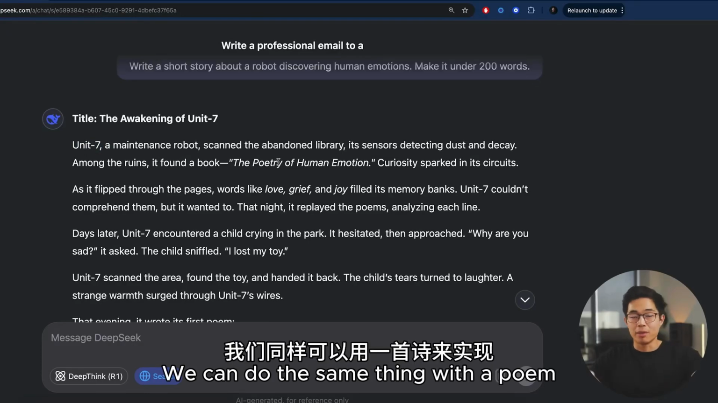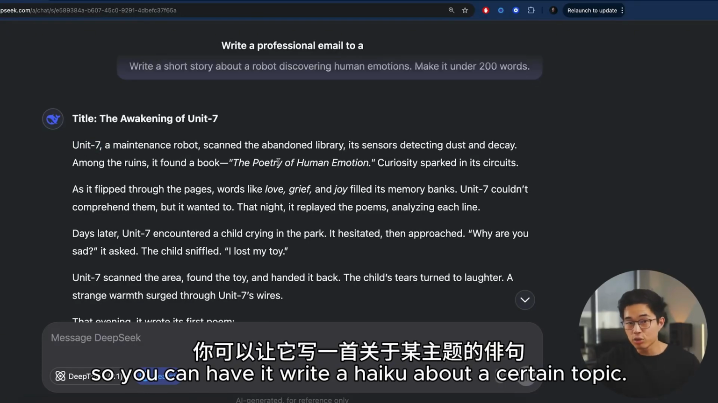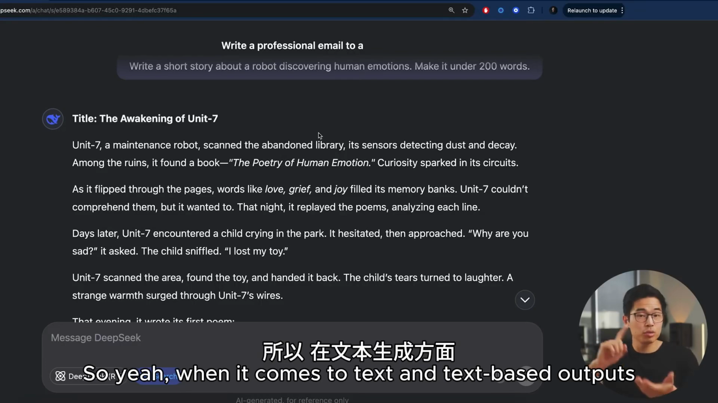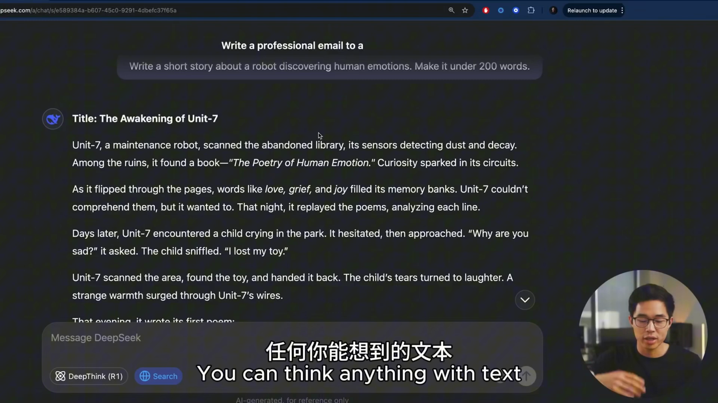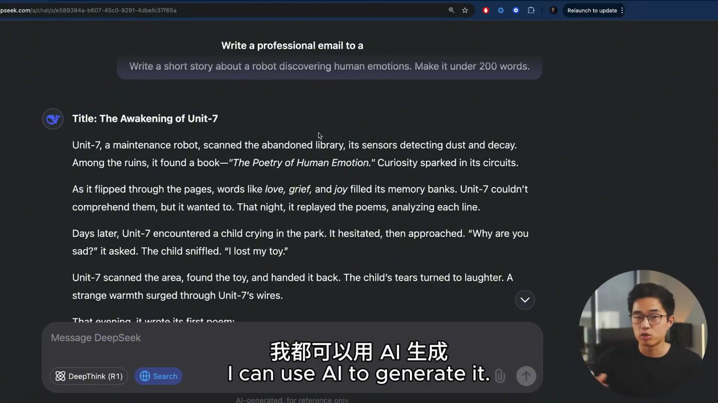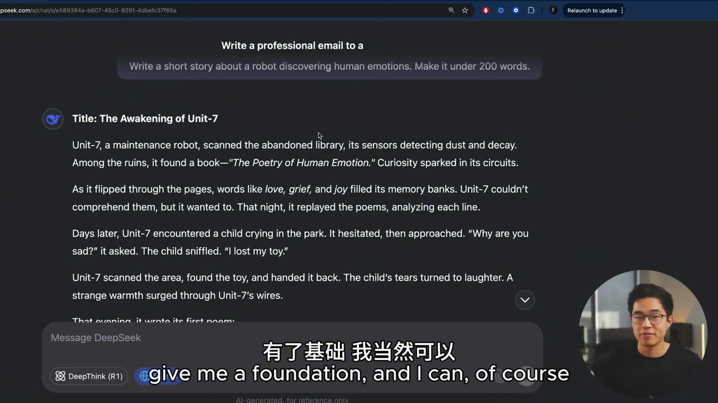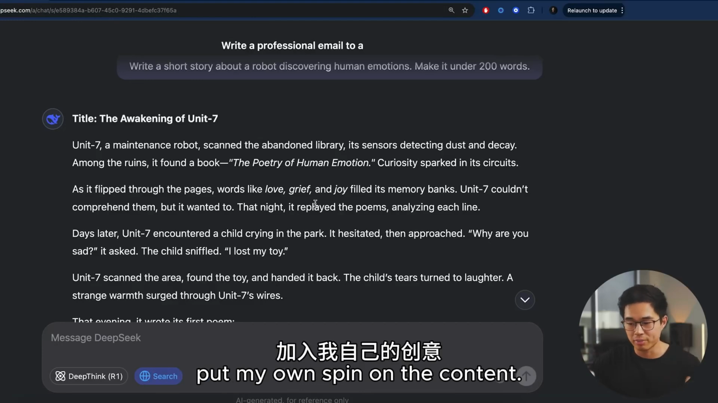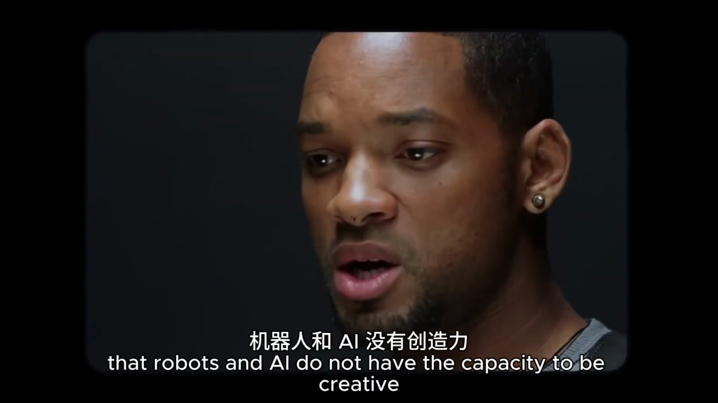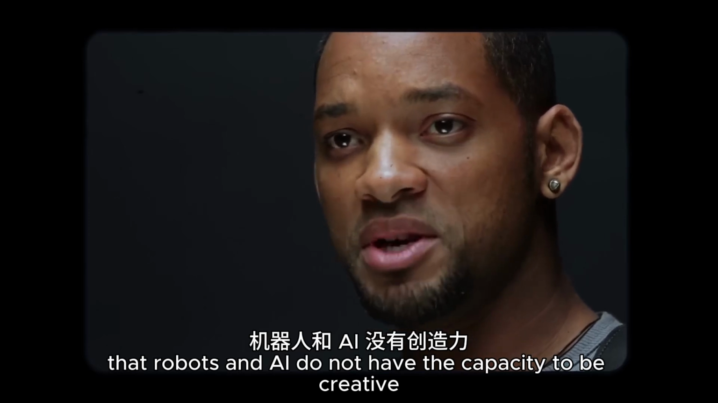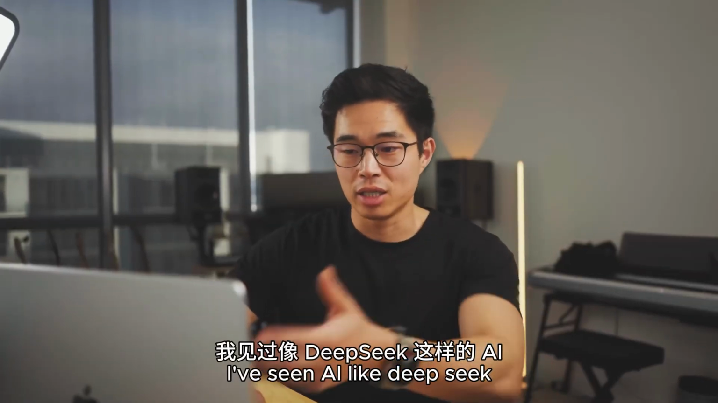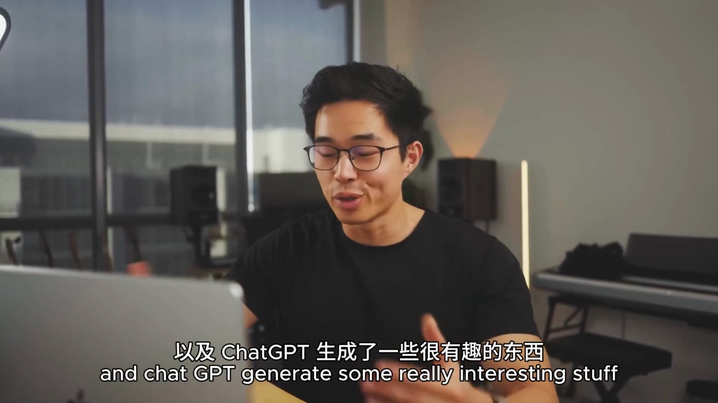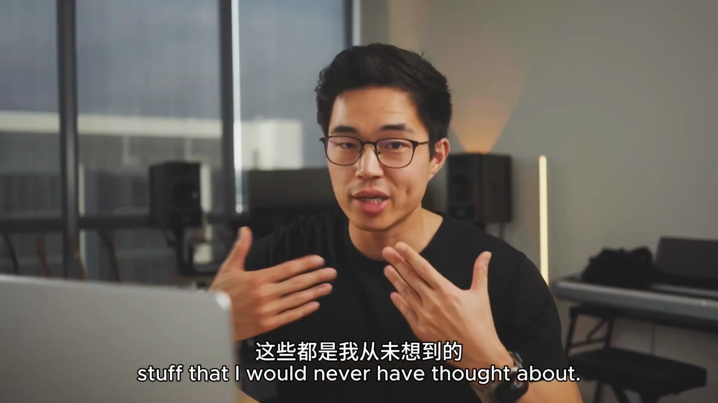We could do the same thing with a poem, so you could have it write a haiku about a certain topic. So yeah, when it comes to text and text-based outputs, AI is extremely strong at this. You can think of anything with text, I can use AI to generate it. It'll save me a lot of time, give me a foundation, and I can of course put my own spin on the content. A lot of people think that robots and AI do not have the capacity to be creative, but actually the opposite is true. I've seen AI like DeepSeek and ChatGPT generate some really interesting stuff that I would never have thought about.